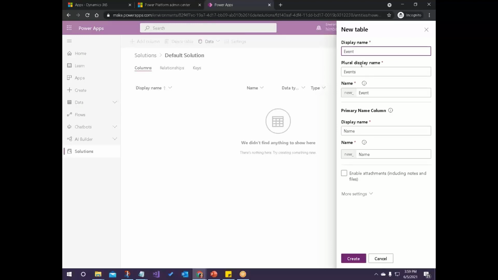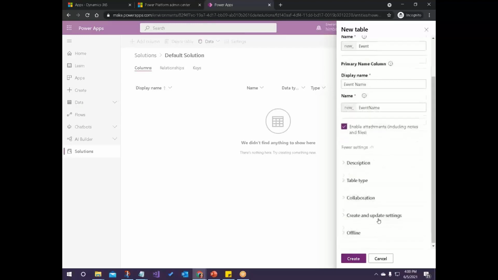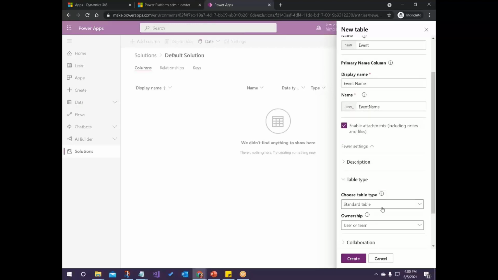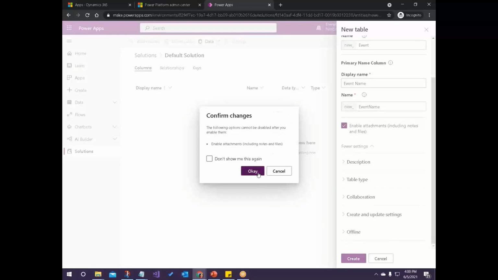So let's say I'm going to create an Event table. This is my custom table I'm going to create, with the plural name where it will be displayed in the view, the display name, and the primary column, which I'm going to call Event Name. If you want to enable attachments and notes for this table, you can select this. There are other options as well, like what type of table it is, like a standard table, and ownership will be user and team, or just the organization, meaning everybody will have access without any security permission. So let's go ahead and create.